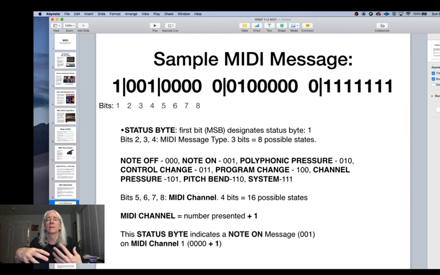Okay, so what do these mean? I'm going to get into this a little bit, but polyphonic pressure and channel pressure are referred to as aftertouch. We're going to get into that. Control change is a whole world unto itself. That's pretty much the catch-all thing. I'm going to explain this in a minute.